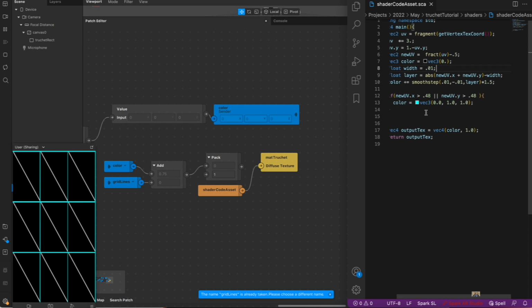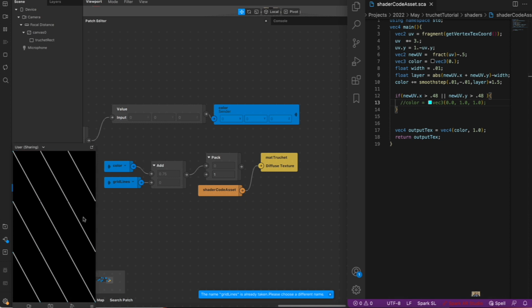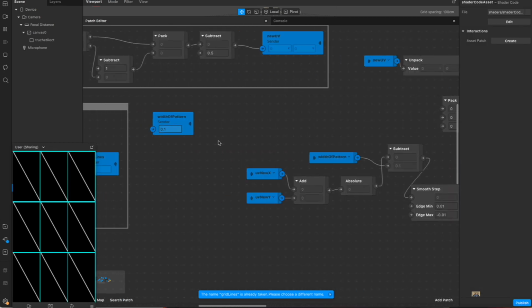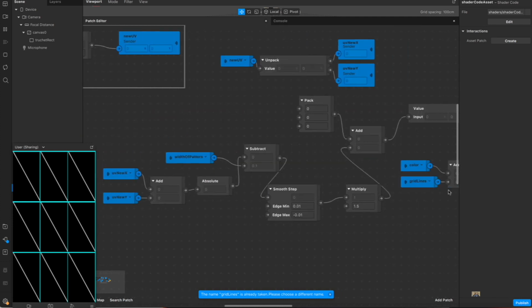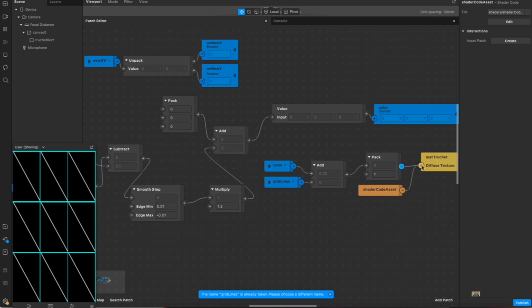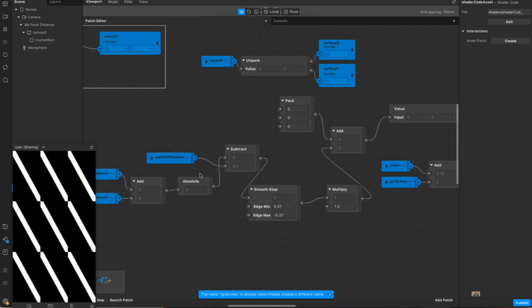Now we can actually get rid of these things. If you do this, then you won't see the grids, just lines. We could also do that in patches, and a way to do it is to not give this a smooth step at all. And if I do that, I'm just going to get the lines, nothing else.